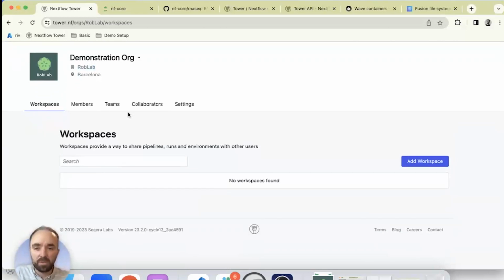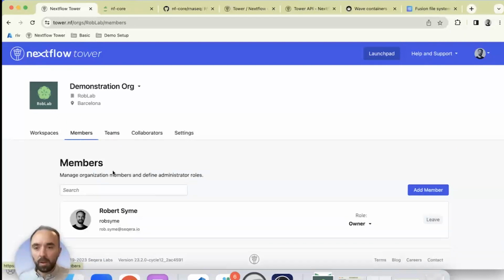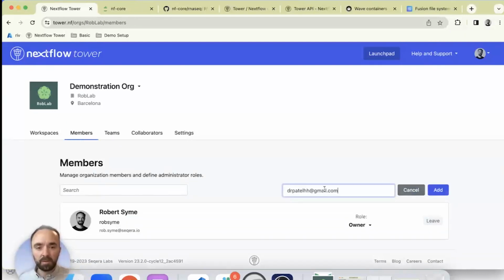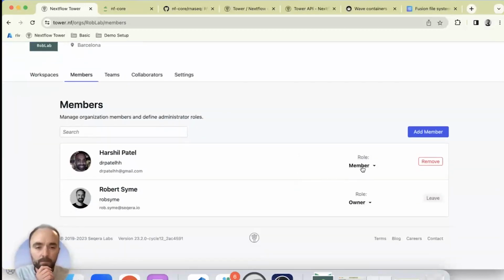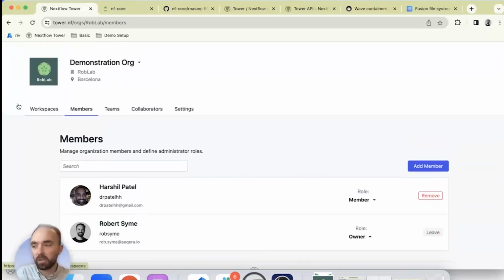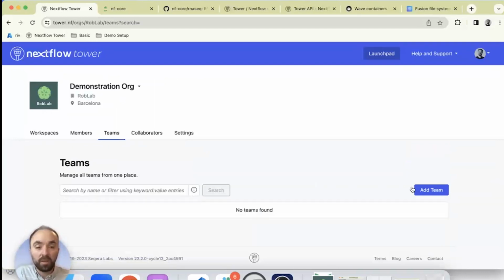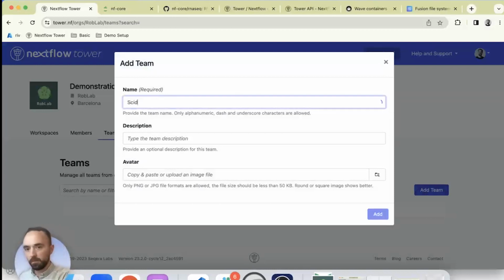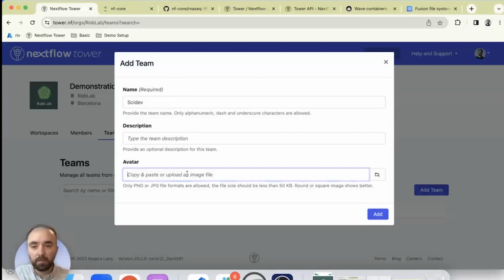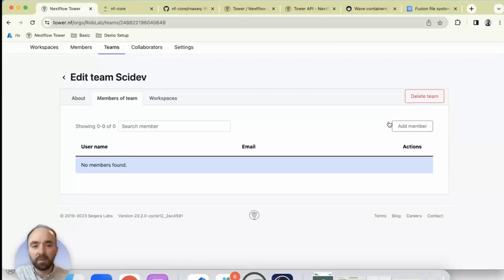Inside of this organization, I can create workspaces and manage members, participants inside of that workspace. So I'm going to add my colleague Harshal Patel. I'm going to add him by just popping in his email there. He's going to be added as a member of my Rob Lab organization. I can also start to organize teams. For example, I can make a team called Scientific Development. I might want to add members to the team.